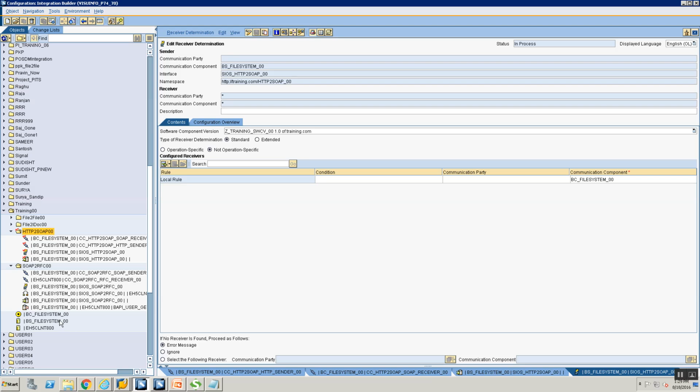Now before we proceed, what is the difference between a business system and a business component? A business system is created in the SLD, whereas a business component was created directly in the integration directory in the first scenario, the file to file scenario.